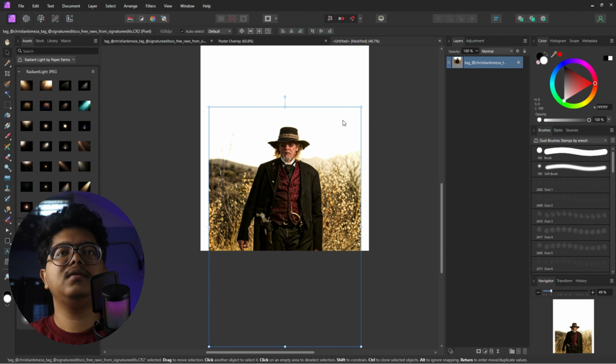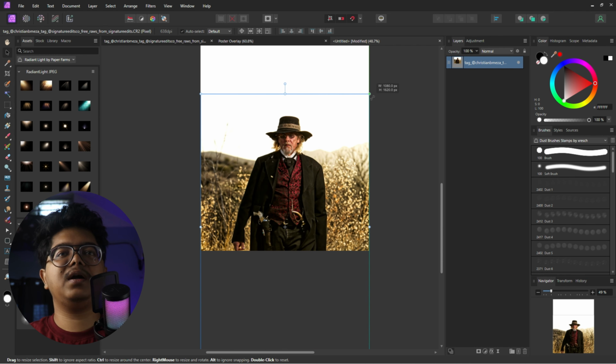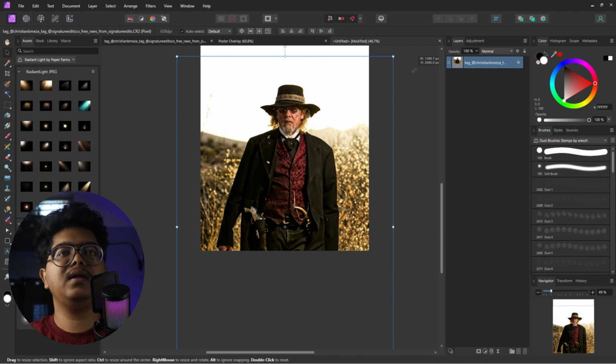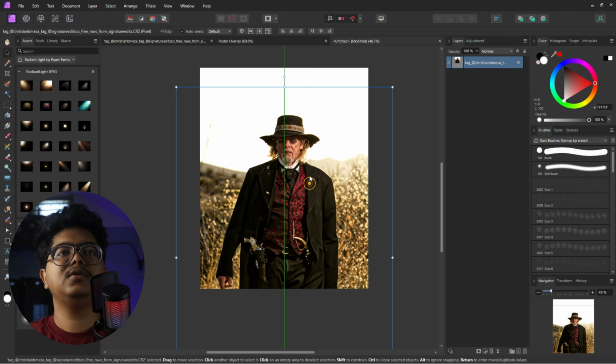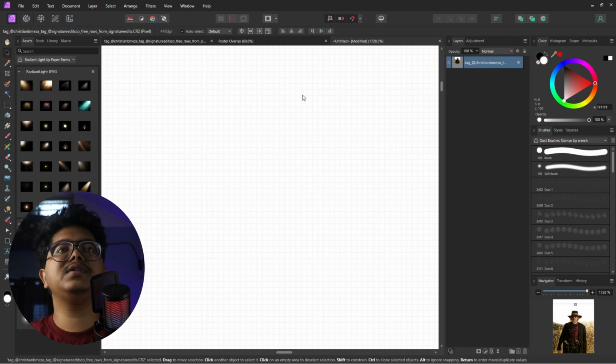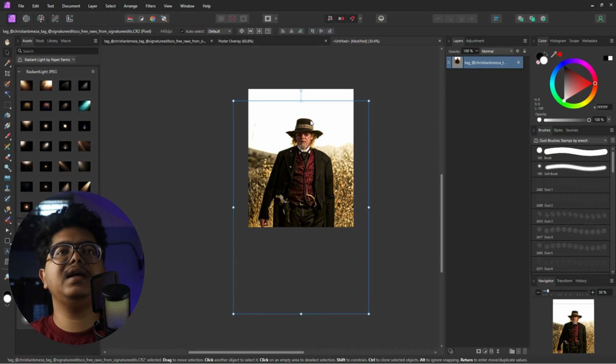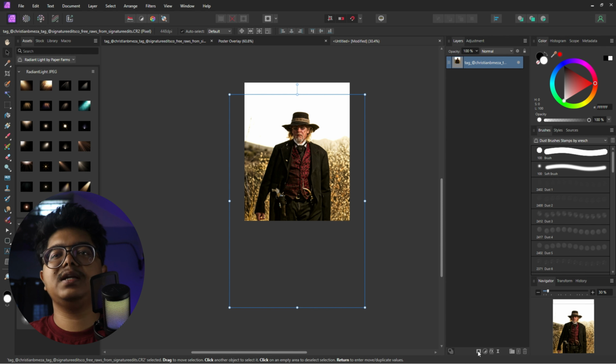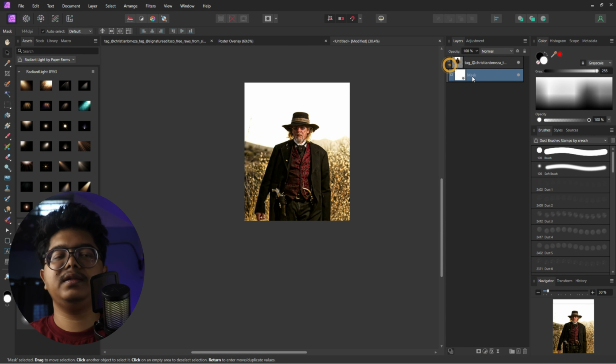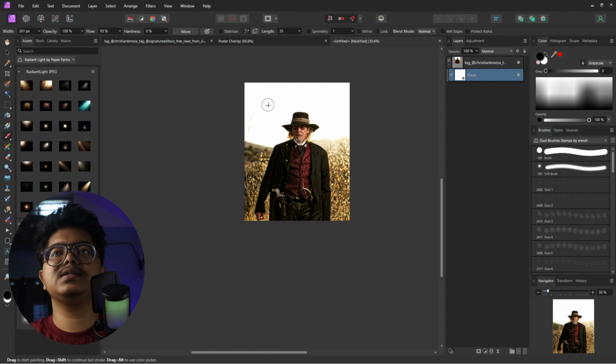So here we are. This is the composition part of the poster creation. I want this man to cover this much space, and here we may have a hard line which you cannot see, but I can see clearly. To remove that, we'll just create a mask and then choose a big soft round brush with black as the foreground color. Just erase this part. It's subtle, there was a very little difference, so it really doesn't matter that much.